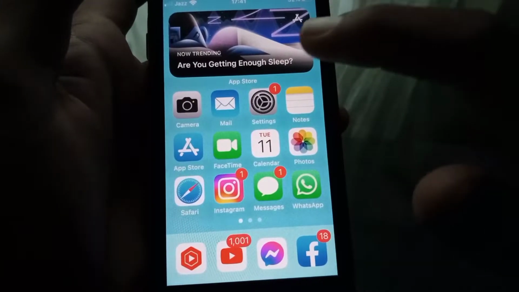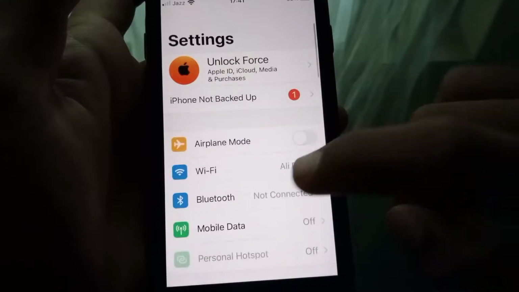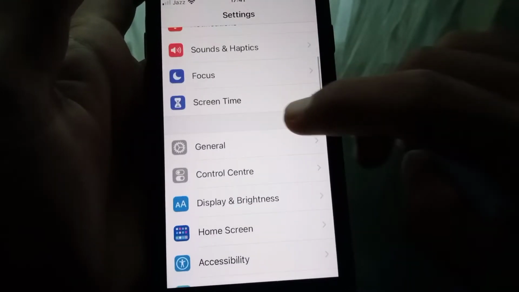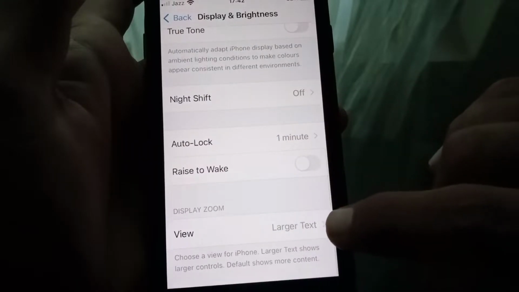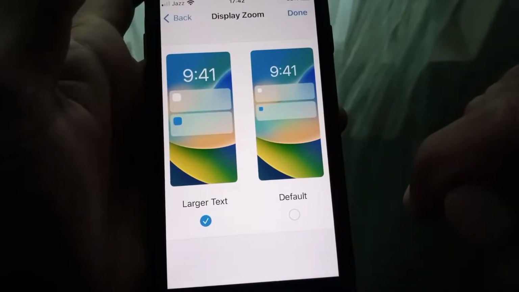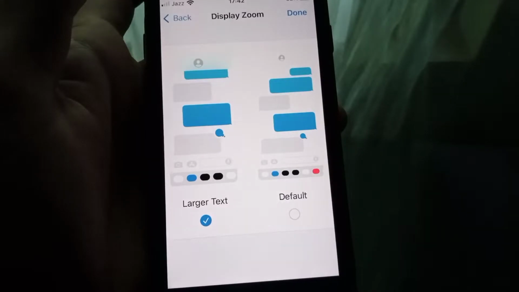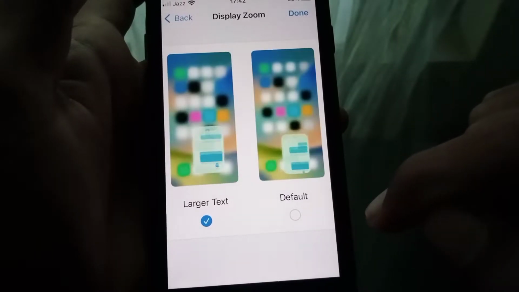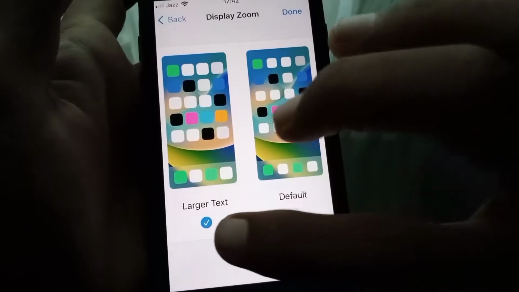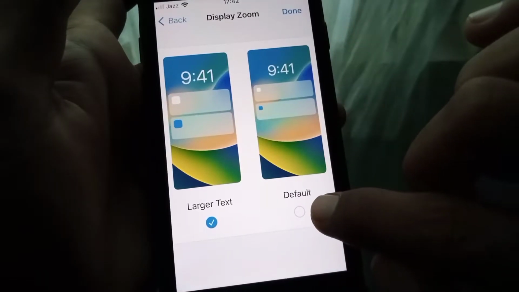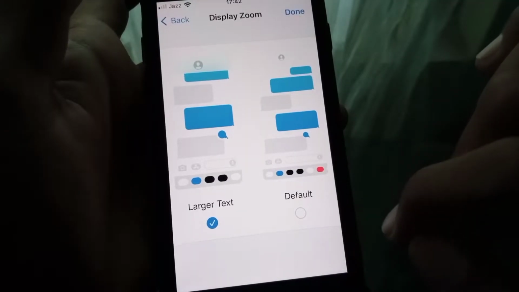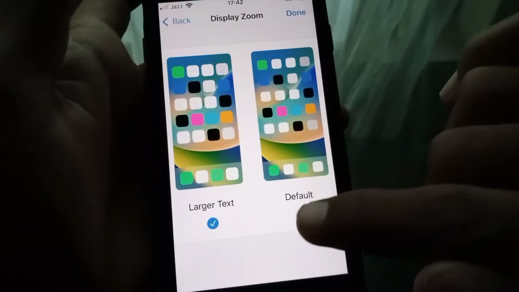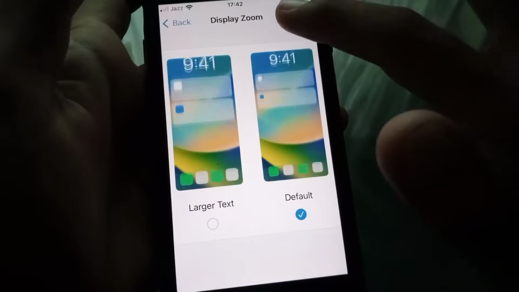First of all guys, what you need to do is just simply open Settings and then tap on Display and Brightness. Now scroll down and tap on the View option. Now, as you can see, guys, it's showing here Larger Text or Default option. Maybe in case you are seeing Zoom or Standard option, so you have to check on Standard. If it's showing Standard here, if it's showing Default, then you have to tap on Default, tap on Turn.